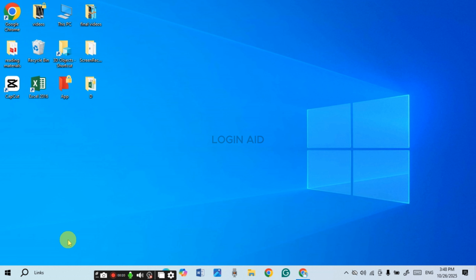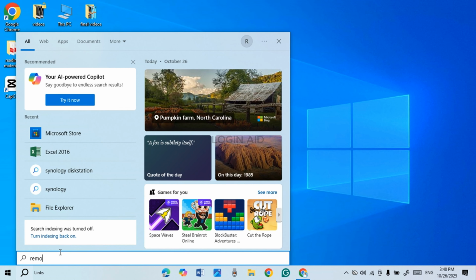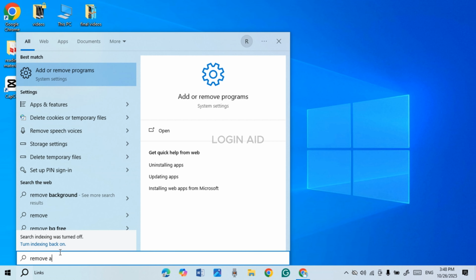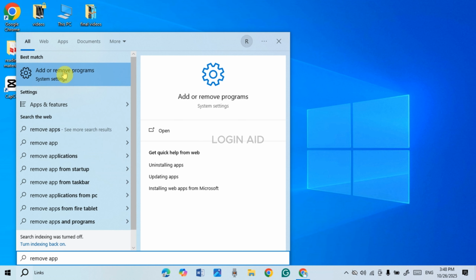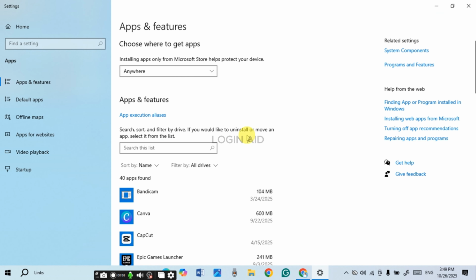So in that case, what you have to do is click on the search bar that you can see at the bottom of your screen. Now simply type in remove app. Now you'll be able to find this option for add or remove programs. Click on this option, open. Now after you do that, you can see over here you'll be able to remove the apps and features.